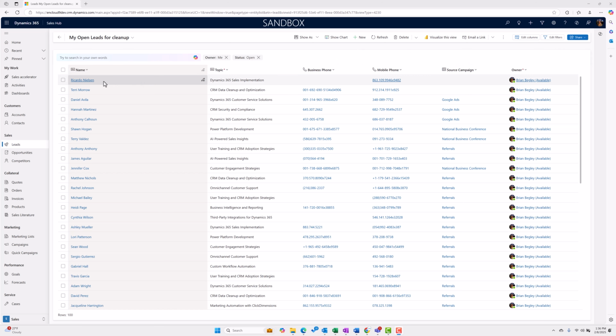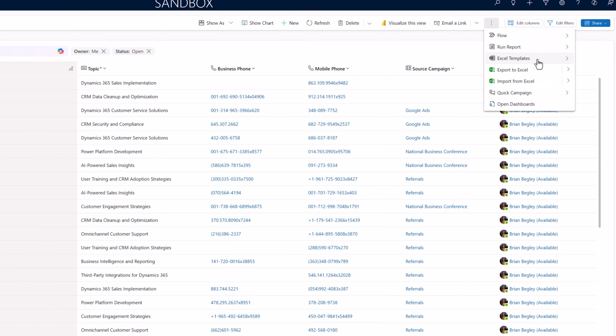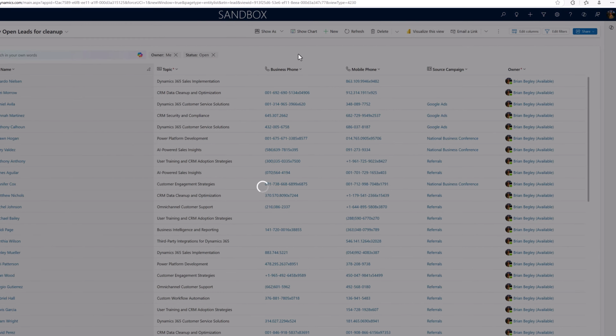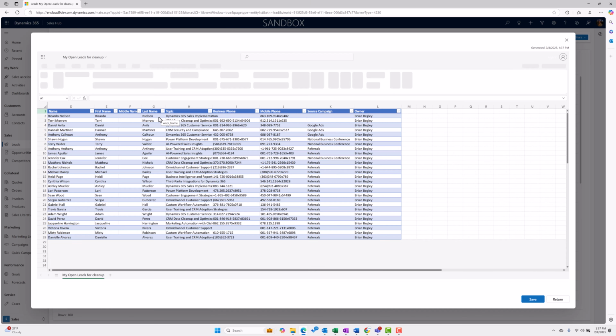So here we go. Let's get started. This is really easy to do. So I've made my view. I click on my three dots. I click on Export to Excel, and I choose the option called Excel Online. It opens up an Excel Online window.